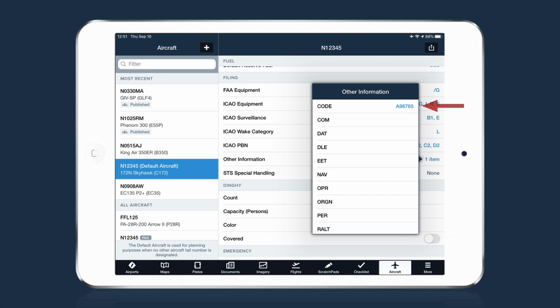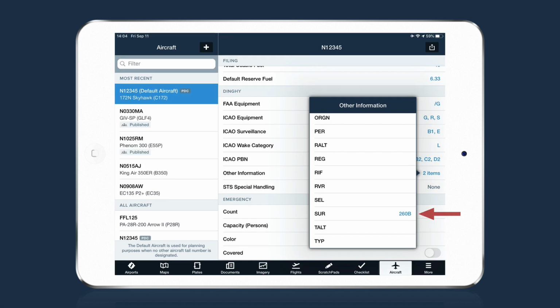Next, we're going to scroll down this box to SUR for surveillance. And for this airplane, because I am a 1090 ADSB unit, I'm going to type in 260 Bravo. And that's all I need to do. Just put in 260 Bravo in this field. If you're a UAT aircraft, you're going to put in 282 Bravo.